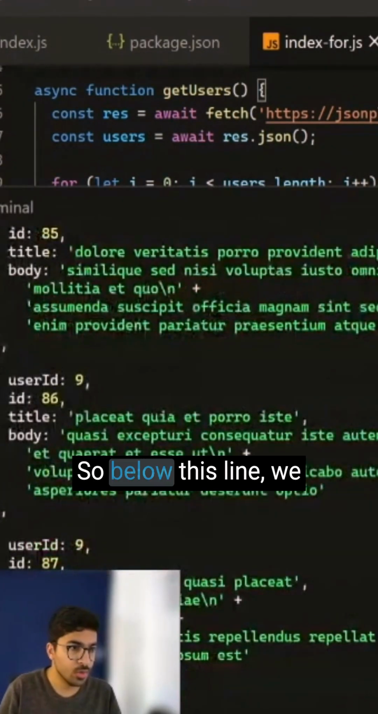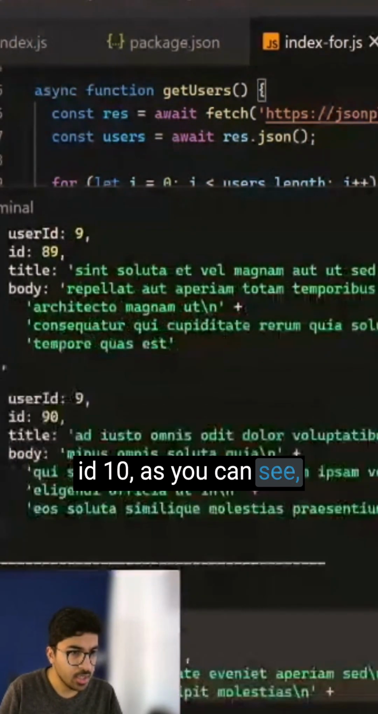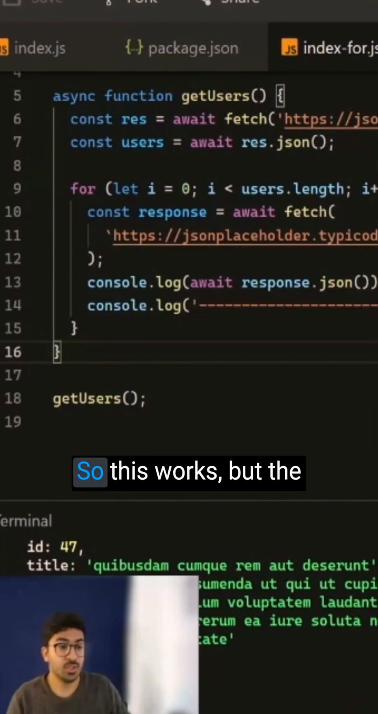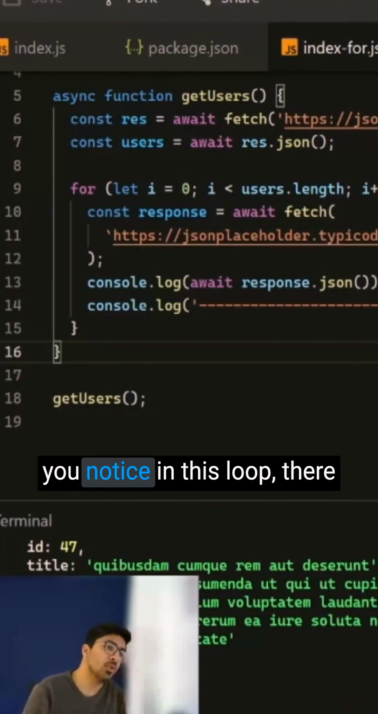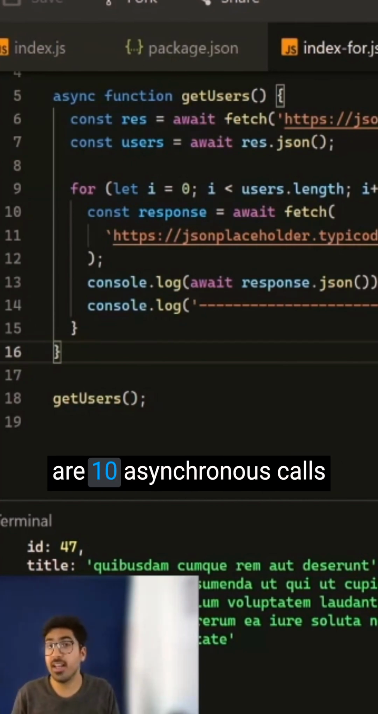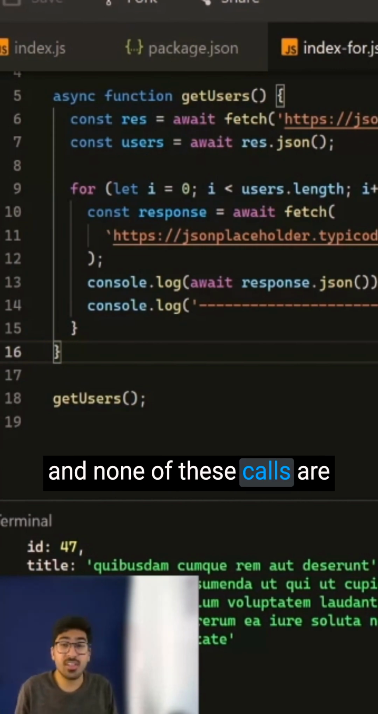Here we go. So below this line, we have all the posts for user ID 10. As you can see, above this, user ID 9. So this works. But the biggest problem is you are not utilizing parallelism. If you notice, in this for loop, there are 10 asynchronous calls, but there's no parallelism. And none of these calls are dependent on each other.